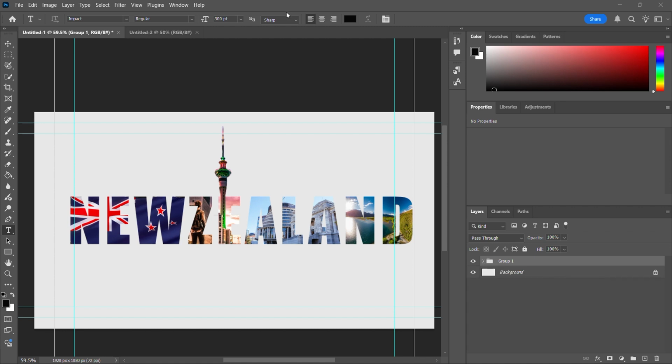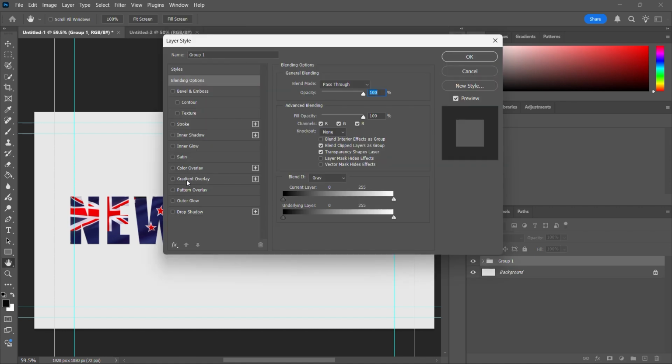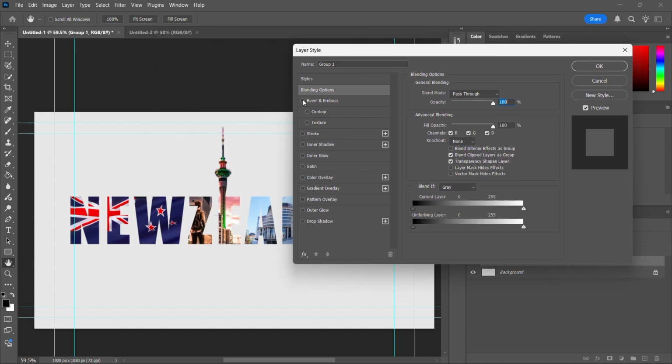Time to add some depth and dimension. Double-click the group layer to open Layer Styles. Apply Bevel and Emboss and Drop Shadow, then experiment with different effects to make the text pop.